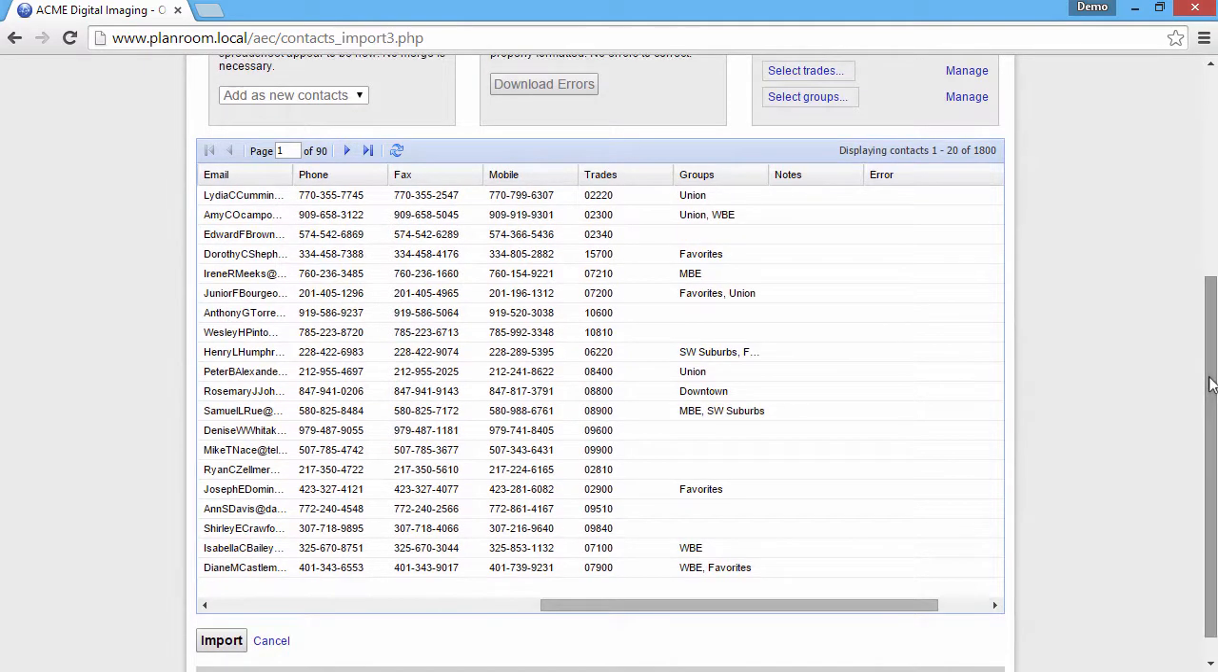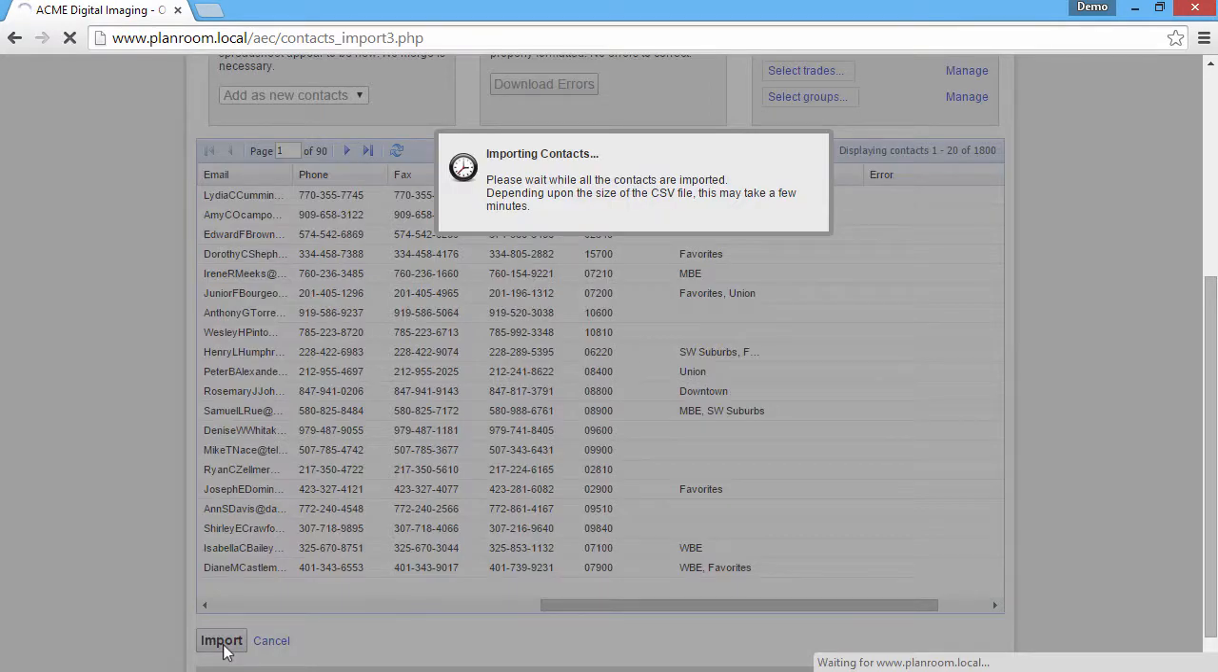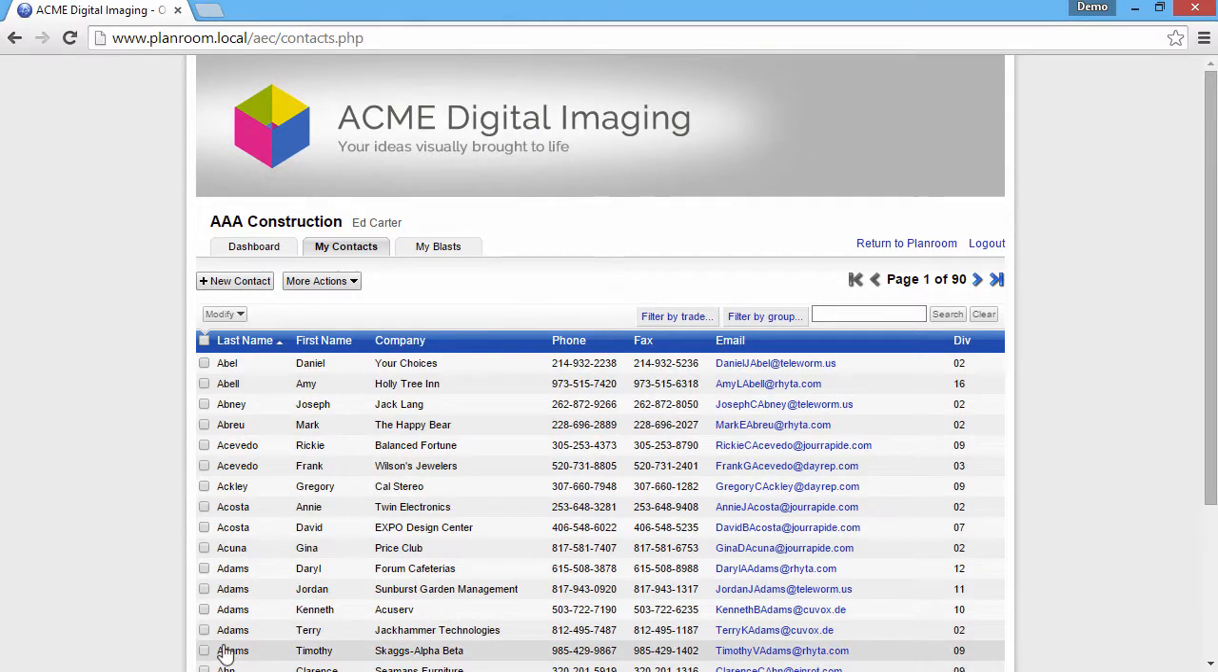That's it. Let's click import, and this will take just a minute. And we're done. Excellent. We just imported 1,800 contacts that are all ready to go.